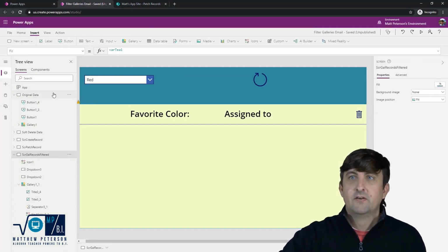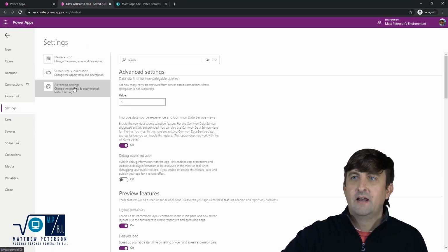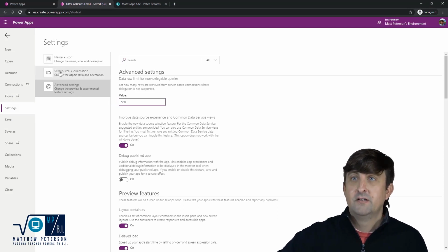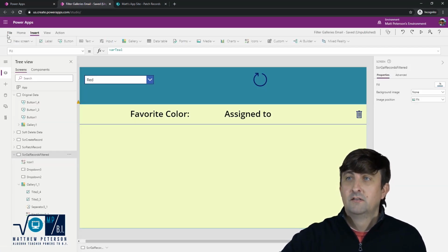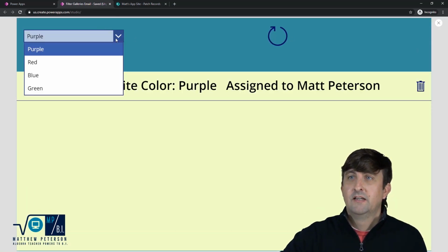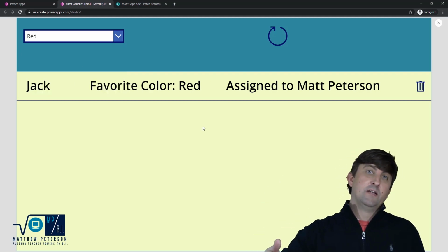If I come back over and fix this back in the settings, advanced settings, take the value and turn it back up to like 500, we'll give it a minute here. We'll hit play, and let me come back to purple and let me come back to red. There we go. Now my record is showing again.